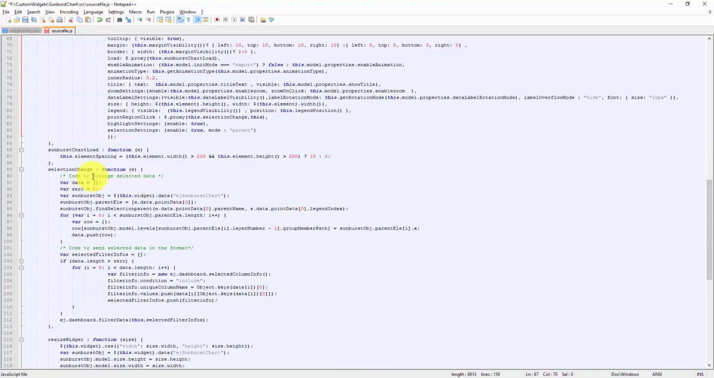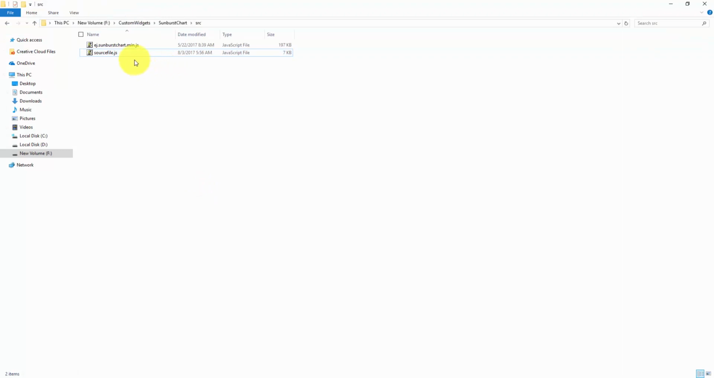I have added one more important function to the source file, that is the selection change function. This selection change function provides the functionality for doing the filtering operation. I will explain about the filtering operation later in this video. Let me save this.